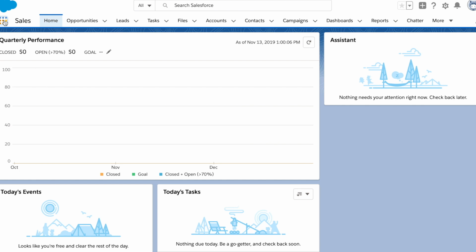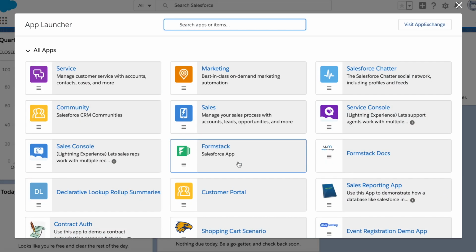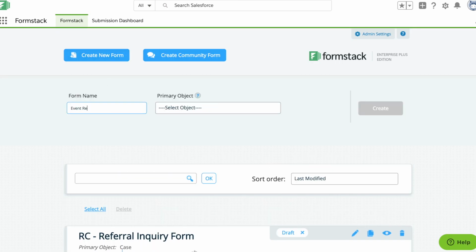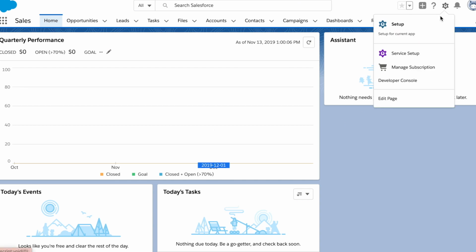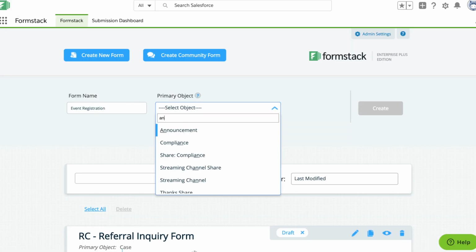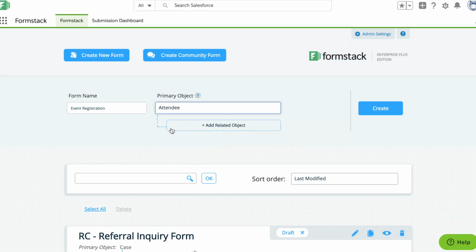Navigate to the app launcher and choose the Formstack Salesforce app. Select Create a new form, give your form a name and a primary object. We are using a custom object for this workflow. To build your own custom object in Salesforce, select Setup, Create, and New Custom Object. We're going to use our new custom object as our primary object.